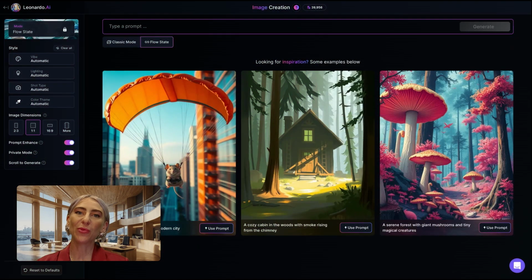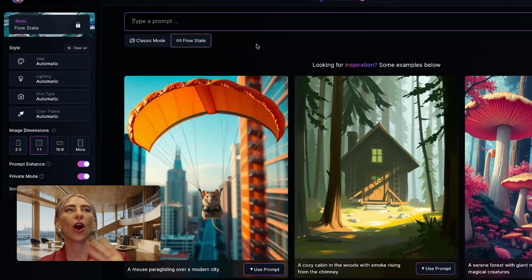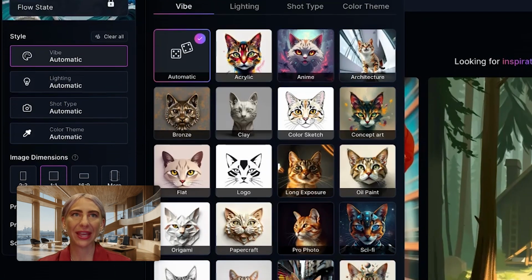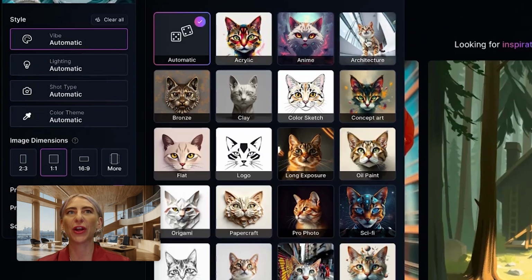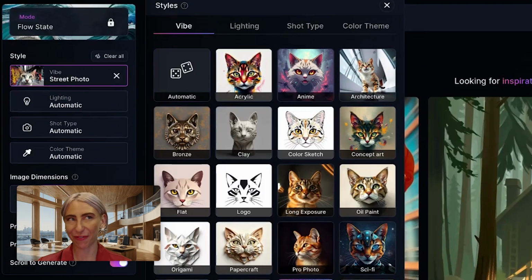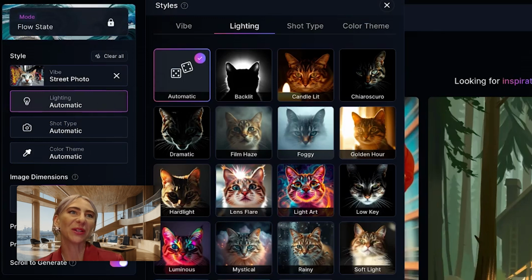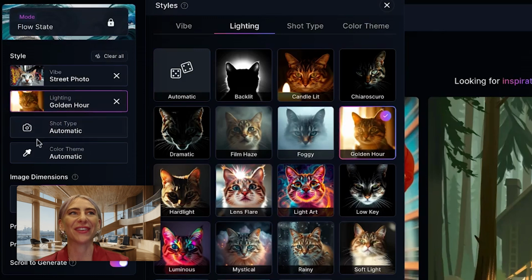So for step 4, we're going to do presetting shot types and presetting color themes for greater control of the final output. So over here in flow state, you'll notice that you can set the vibe of a shot from the beginning. So say if you want a street photo or architectural shot, I'm going to put on a street photo for today. You can preset the lighting. So potentially you might want golden hour or you might want a mystical shot. I'll put it on golden hour for now.